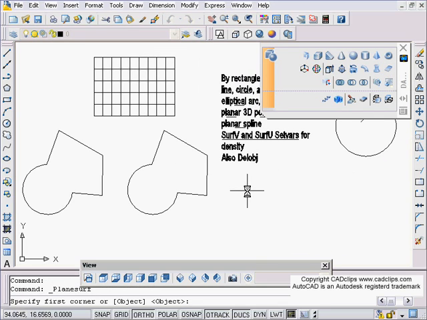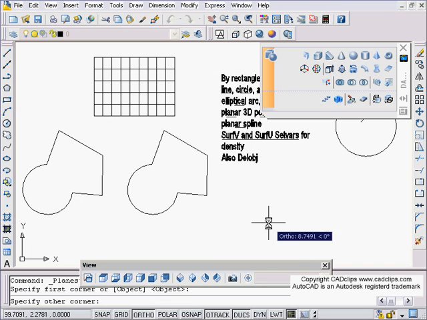And really there's two ways. Once you execute the command, it's going to ask us for the first corner or the other corner, or we can just specify an object. And really it works just like the rectangle command if you just use it out of the box like this. And it's going to ask us for first corner.